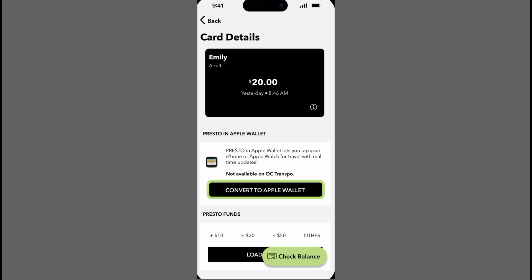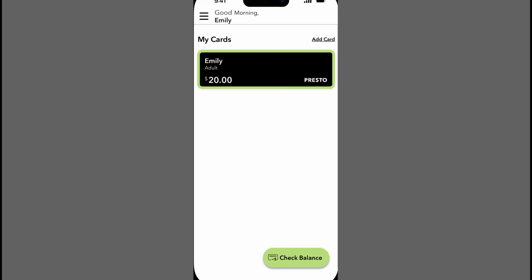First, open your Settings app. On the Settings page, scroll down and select Wallet Apple Pay. This will take you to the next screen. On this screen, tap Add Card, then choose Travel Card.